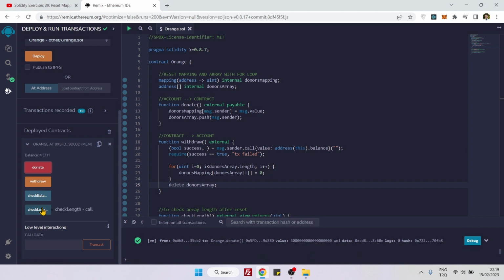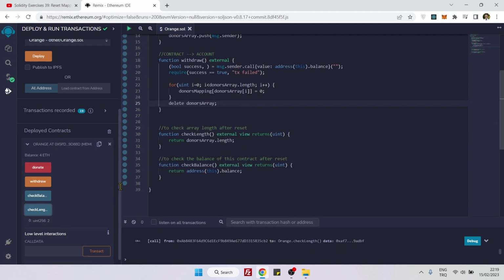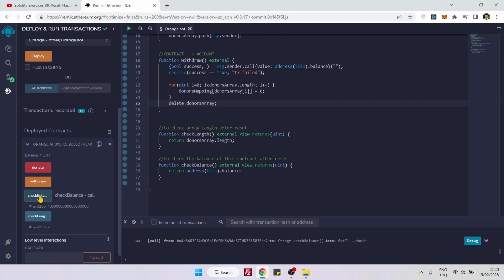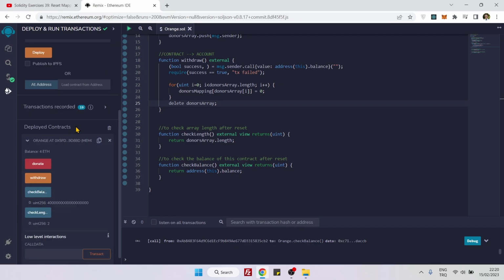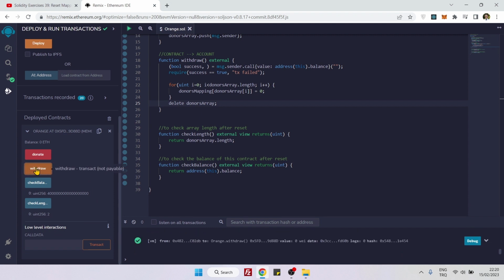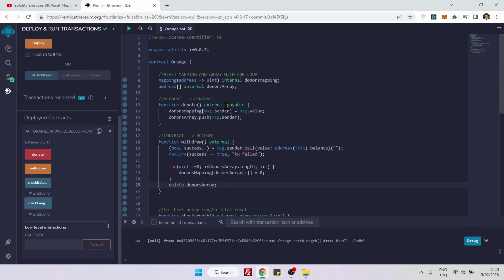And now, if I check the length of the donors array, and if I check the balance, you see it's 4,000, it's in wei, but it means it's 4 ethers inside the contract. So if I withdraw everything, and now if I check the balance, it should be 0. And now if I check the length of the array, it should be 0. So that's how you reset a mapping and an array.